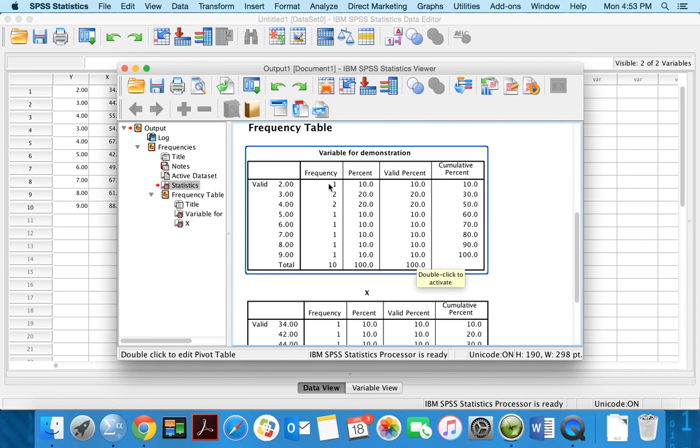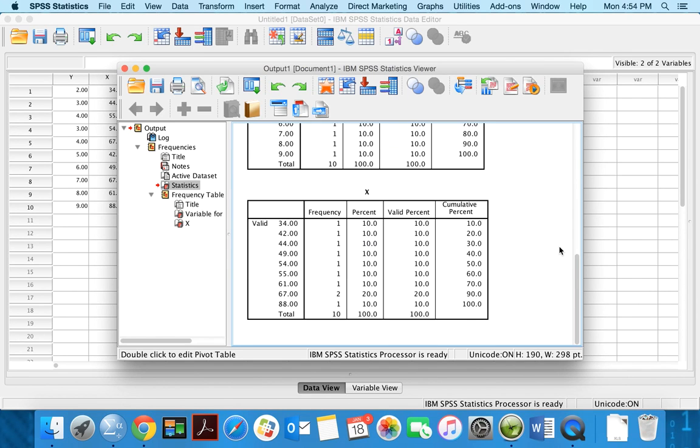Cumulative is that if I want to know how many 2s and 3s there are, there's 30% of these variables that are 2s and 3s. Okay, and that makes sense. There's actually 3 of them. 1 plus 2. There's 1, 2, 2 3s. That's 3 of those. 3 out of the 10 is your 30%. Likewise, 5 all the way up. Of course, the last one will be 100%. Okay, we have the same for x.